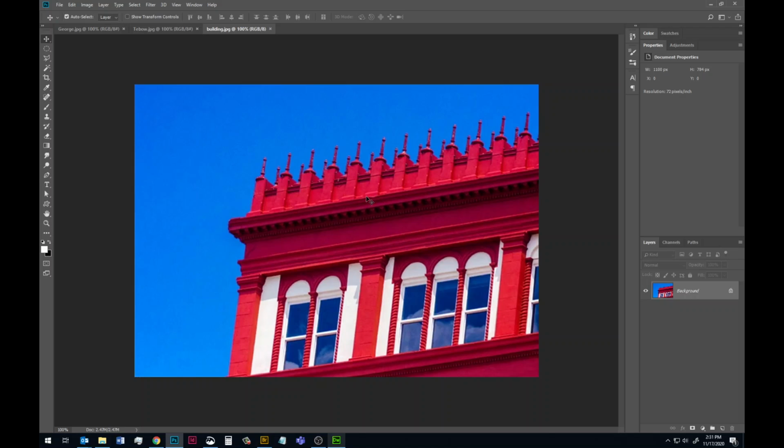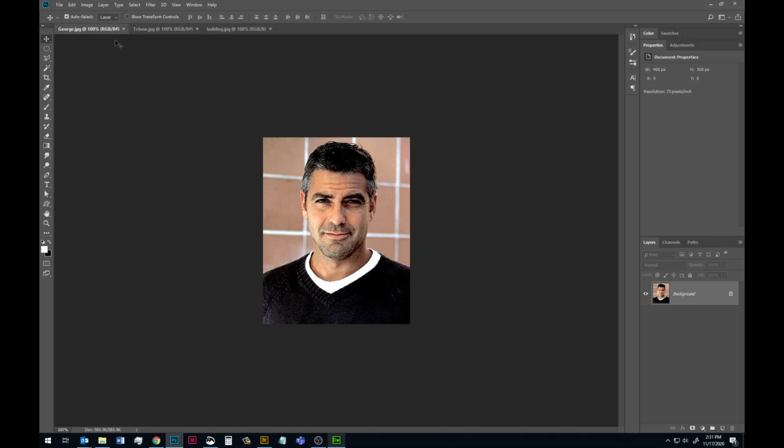So without undocking, I'm going to show you another method. This is a little bit tricky to get at first, but I'm going to show you, and you can decide whichever method works best for you. I'm going to click on the George JPEG, and I'm going to get him into the building by doing this.